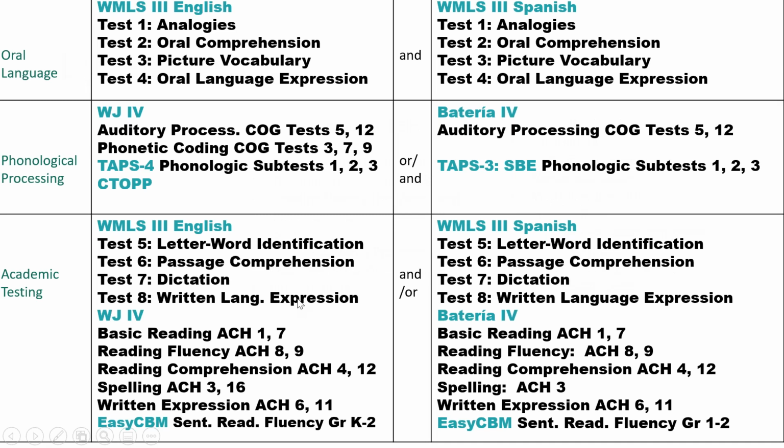This is something that Dr. Alvarado put together, and she's one of the authors of the WMLS. She put it together years ago, just showing how you can incorporate the WMLS into the dyslexia evaluation and how you could use it in place of the WJ in some areas. So you can pick and choose.